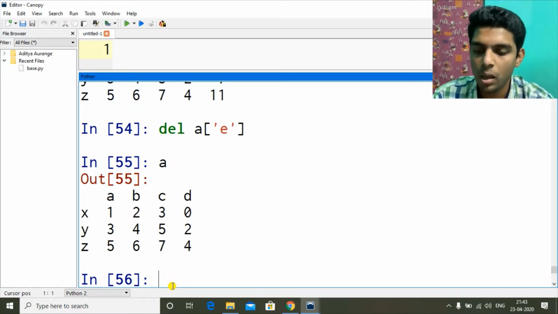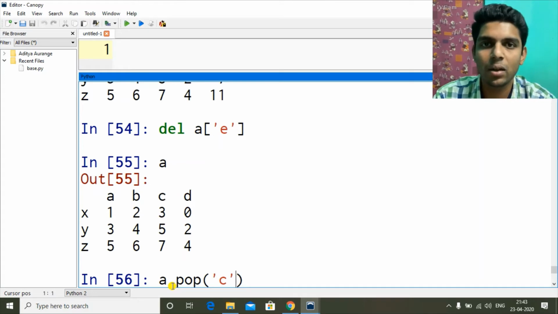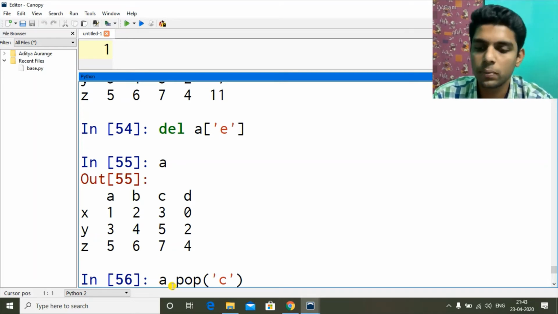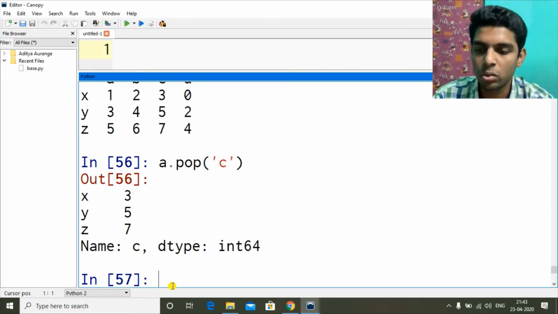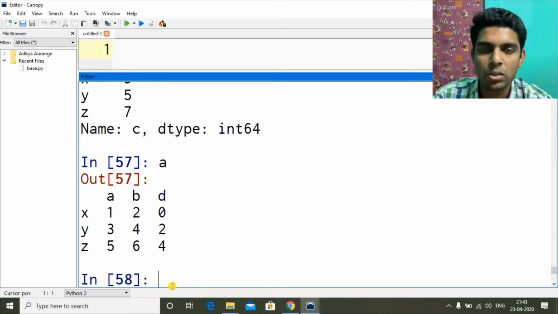In the same way, if I want to use pop, pop is a function of the data frame. So we write a.pop, and then in brackets we give the column which we want to delete. So the column is C. These A, B, C, D, E, X, Y, Z are character values, so I'm using quotes. If these were numeric values, I would have given them directly. Like if the columns were default columns 0, 1, 2, 3, 4, I would have given 1 directly without using quotes. If I hit enter, it shows which column I wanted to delete and it deleted it from the data frame. So a is A, B, D. C is gone now.